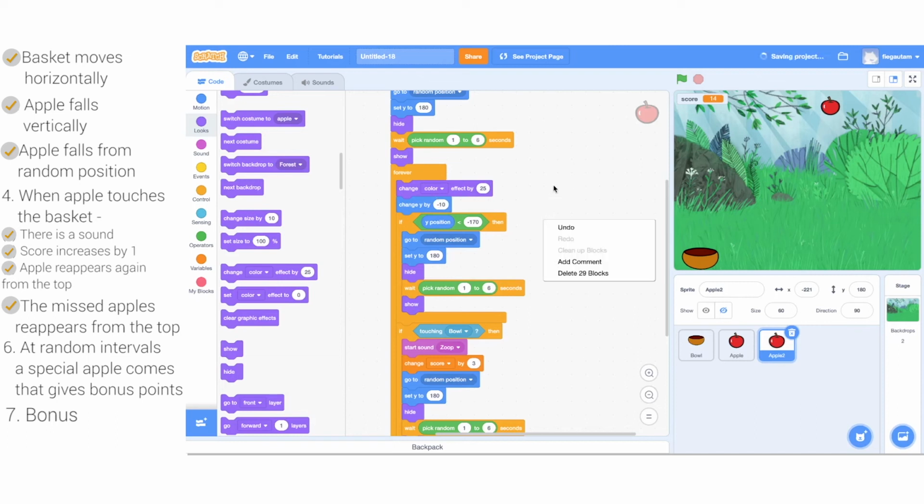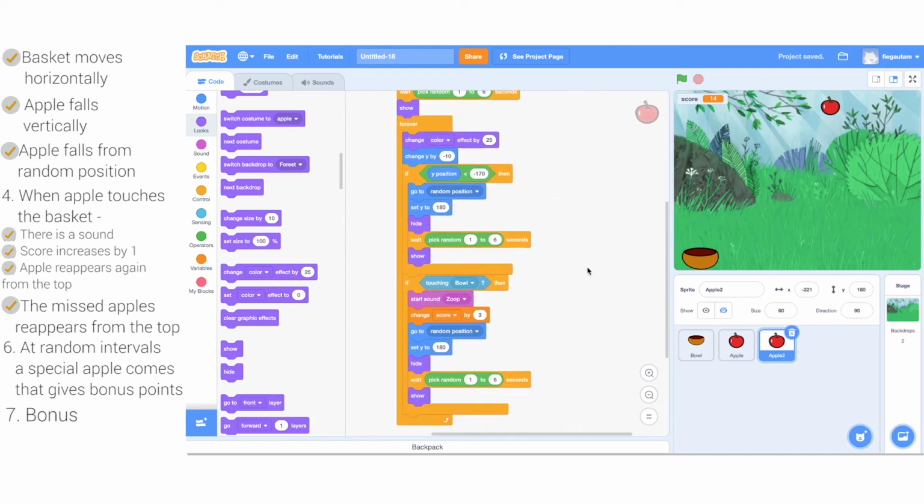That's the same case if the apple touches the ball as well. It goes to a random position after touching the ball, sets Y to 180, hides itself for some time, waits for some seconds, a random number picked between 1 and 6, and then shows up again and starts falling down.